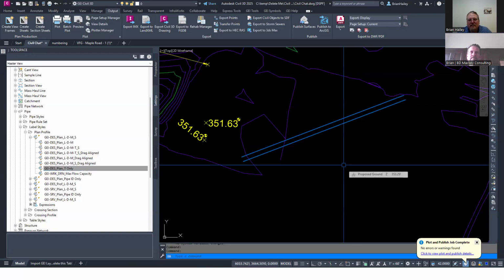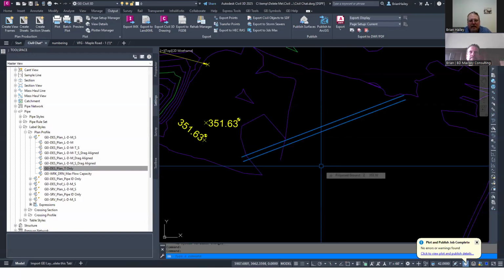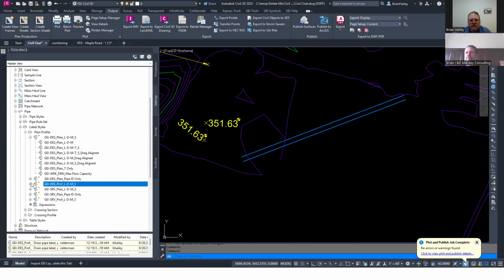I've seen lots and lots of different ways of doing it. I've seen people label directly on the pipe itself. I've seen people label it down in the bands. I've seen people label it along the top with arrows. It all depends upon what it is you're trying to display, right? But this is the way we've got our setup. And then we also have them for profile. So we have different types for profile as well.